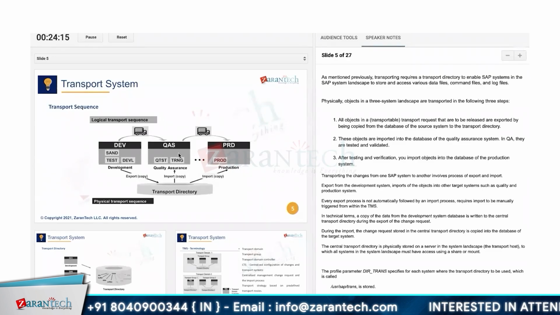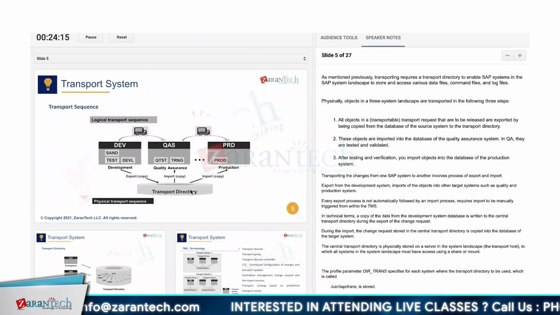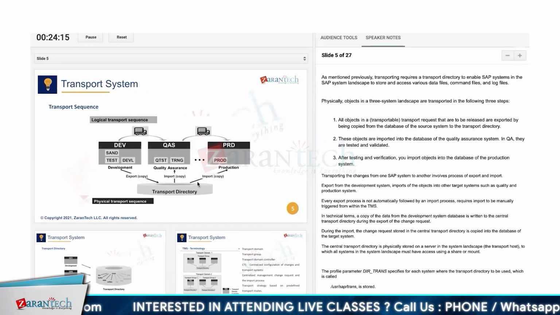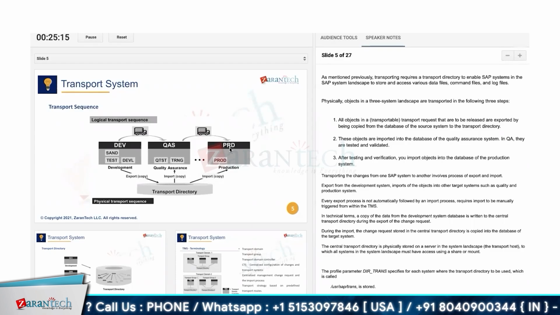They will test it in the test system. Okay, perfect. Everything is good. Then once the testing team approves the transport, they will ask you on predefined timelines to import it in the production system. Again, when you import into the production, it will write the changes to the database.